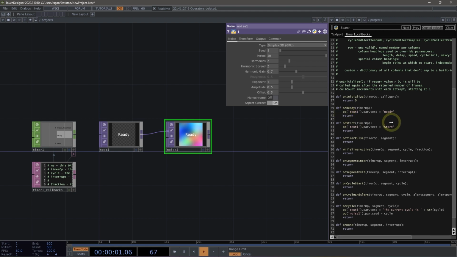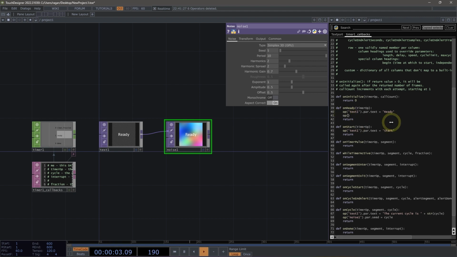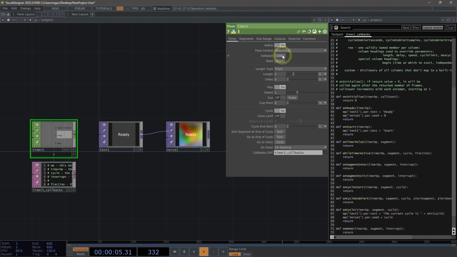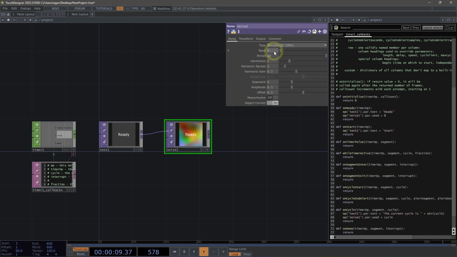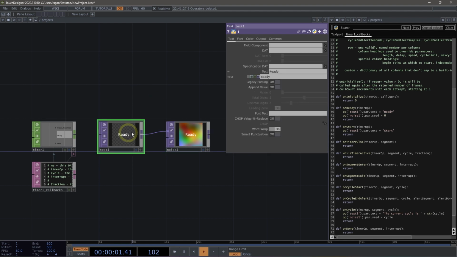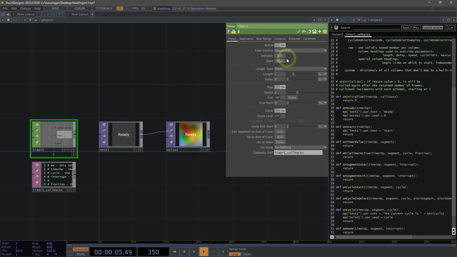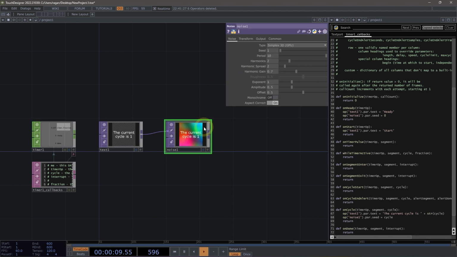Let's make one other change so that we have a nice clean reset state. So noise1, its parameter for seed is going to be set to 0. Now we should see that when we initialize our timer, our noise top goes to a seed value of 0, and our text says ready. Let's go ahead and start this. Excellent, we're starting, and now we're cycling.